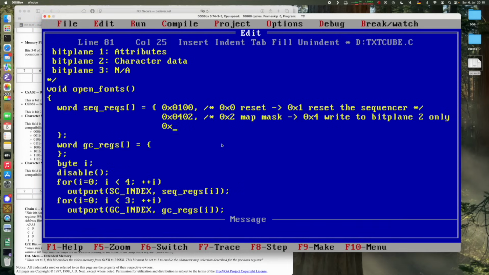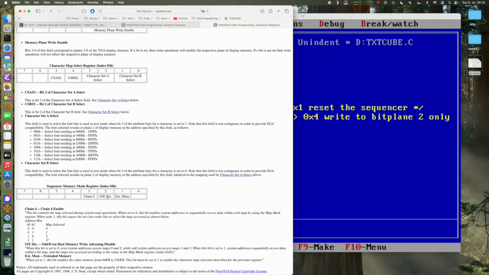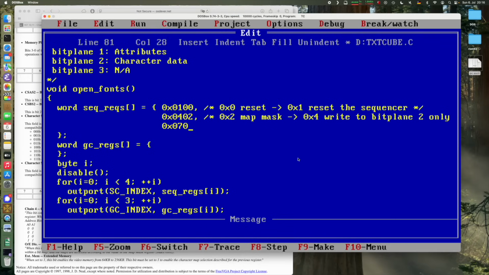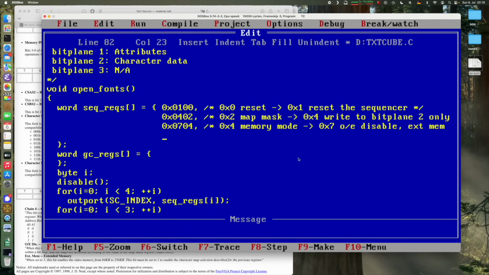But here we want to set everything to 0x7, which is disabling odd-even mode and enabling the extended memory. And this one here is not documented, but also important, but I haven't got my book here to tell you what it is, so you can look that up somewhere else. The register was 4 that we write to, so 0x4 is the memory mode register. 0x7 means odd-even disable, extended memory, basically. That's the important stuff that we need.